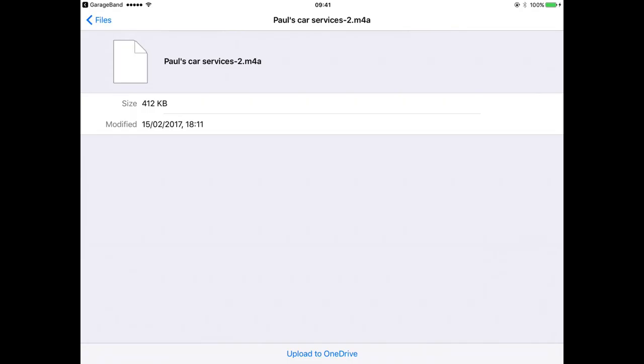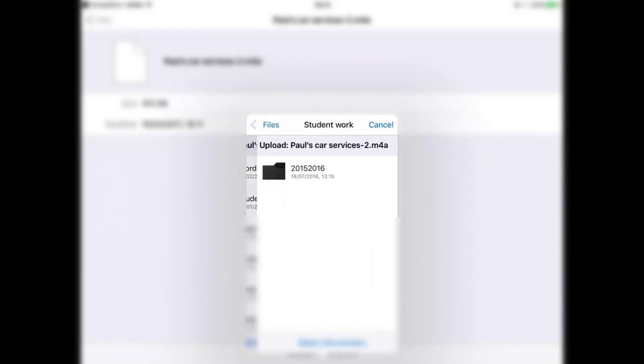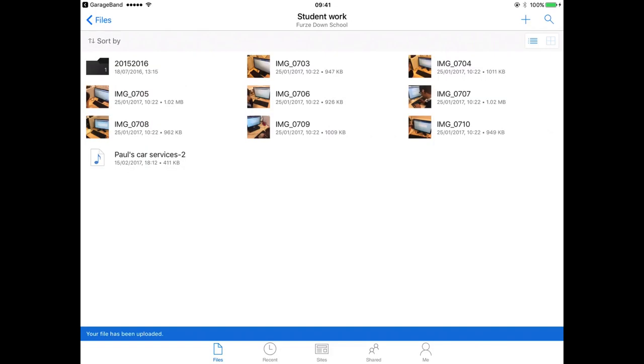And here I can actually type what the audio file is called. Paul's Car Services 2 will be fine. And I'm going to choose down at the bottom, Upload to OneDrive. And I'm just going to save it in the student work folder, and then select this location, and it should then have saved that file to student work. There we go, Paul's Car Services.